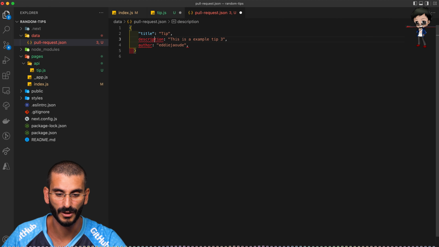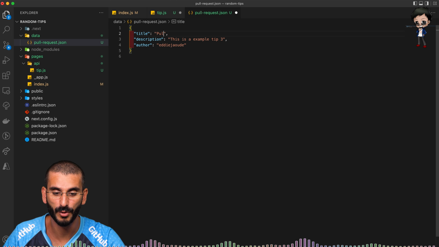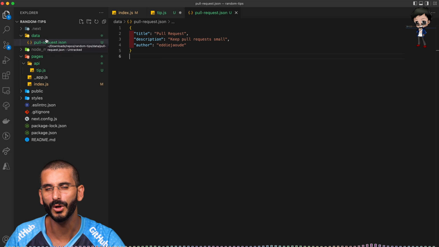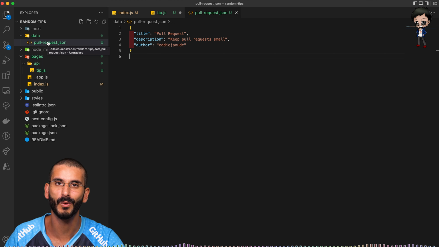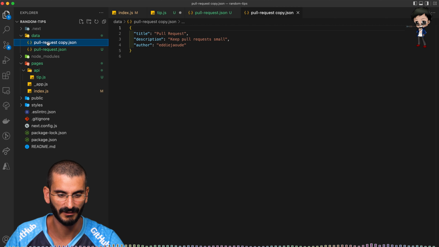I need to wrap these in quotes because we're coming from JavaScript. And then the tip title is not gonna be tip, it's gonna be keep pull requests, or just pull request. And then the description is gonna be keep pull requests small, and the author is going to be me. So I'm going to hit save. Let me do a couple more, so therefore we can get some randomness going on. Otherwise, if I keep displaying 1, then you're going to think, Eddie, it's not random. So let's create a few more.